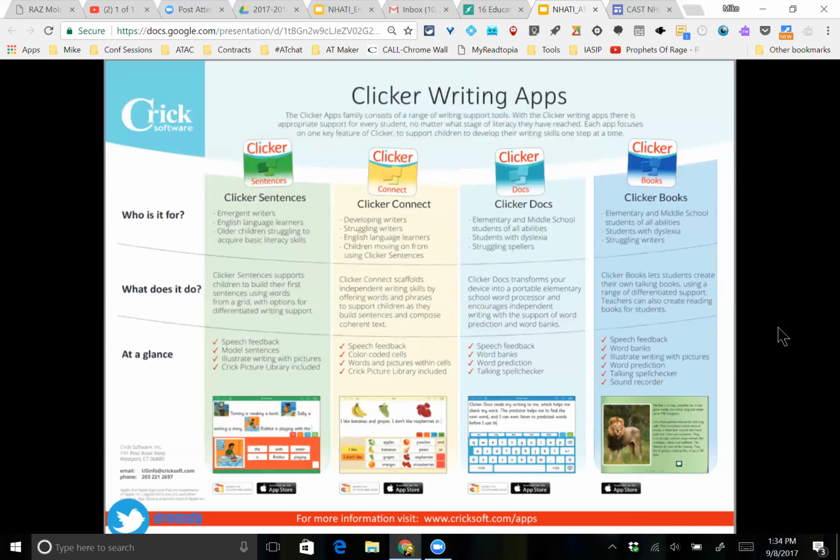And then Clicker Books is a publishing tool. If we think about how we're going to go about publishing work, we can look at Clicker Books, where the students can write. There are pictures that can be inserted in there. They have all of those different additional supports. They can record audio and embed it in there.